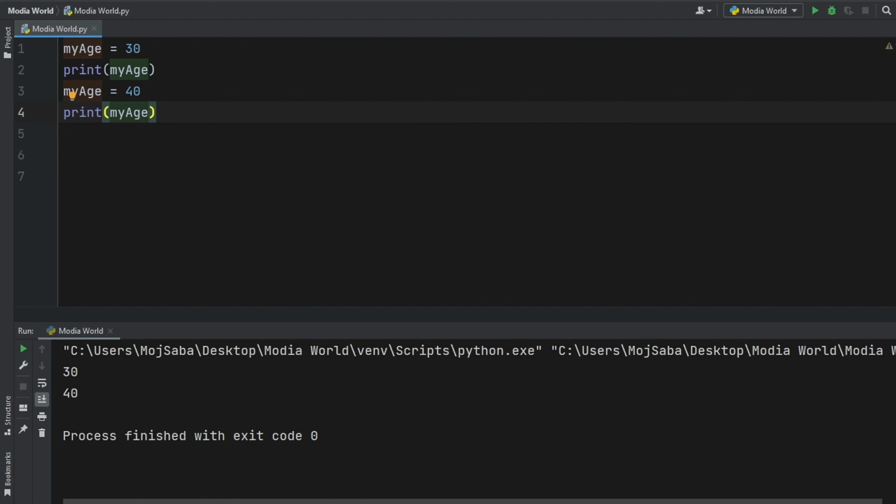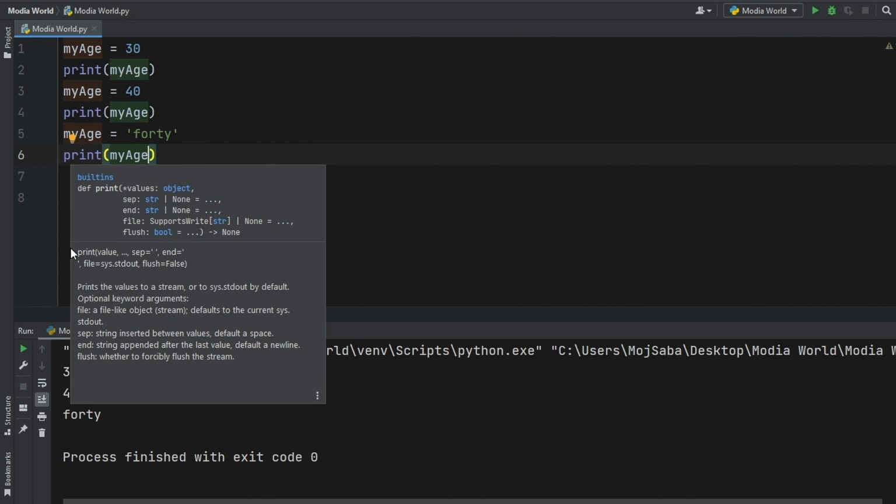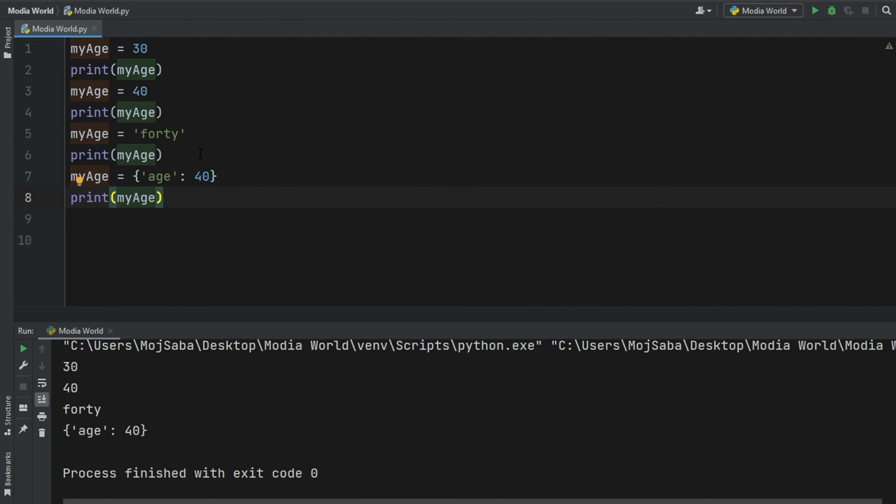As I said before, we can change the value of a variable, but in Python, we can change the type of a variable as well. What does that mean? That means we can change this myAge variable from integer to a string. You see that myAge is changed to a string. When we say a language is dynamically typed, it means your variable type can change at any moment. So in Python, we are able to change our variable type whenever we want. In this example, I can change myAge type to a dictionary or a list.